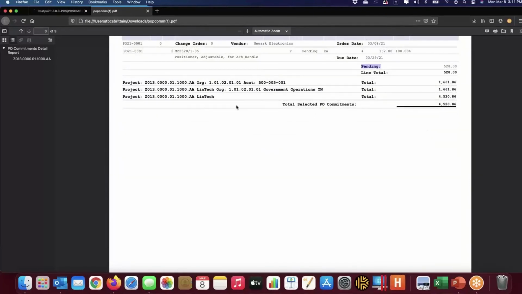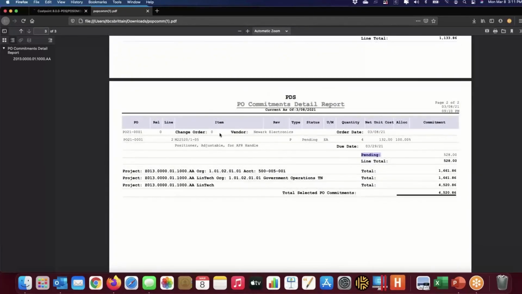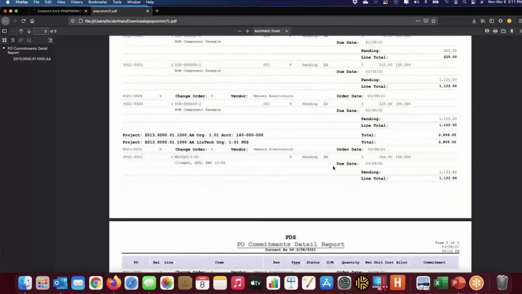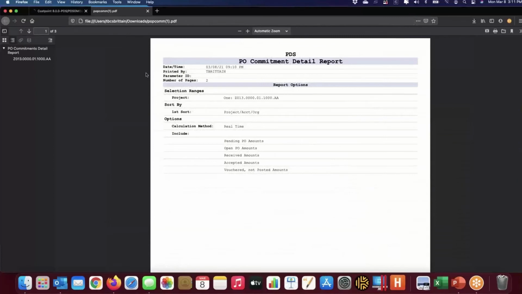This again is organized in a number of different sort features, typically by project, but also by project account org. And so this can be a very useful report. The basis of this report is also used to generate PO accruals to close the accounting period with the value of material that's received but hasn't been paid for yet.